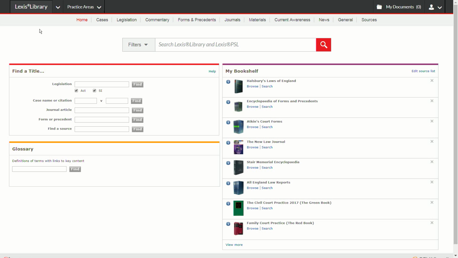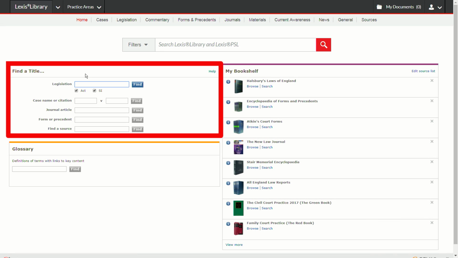Now we'll move on to looking for legislation. If you've got the name of the piece of legislation in mind, you can use the Find a Title box to access it quickly. You can also use this box to search for statutory instruments by clicking on the SI box. This box also conveniently recognizes any acronyms.